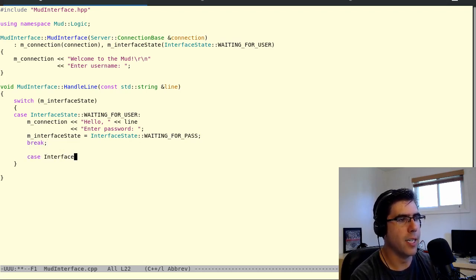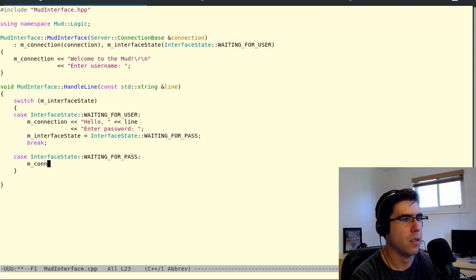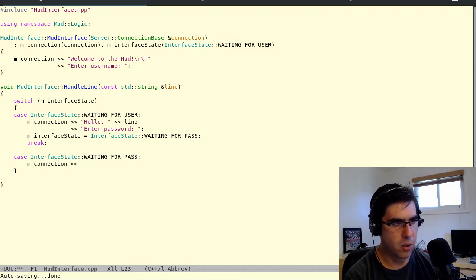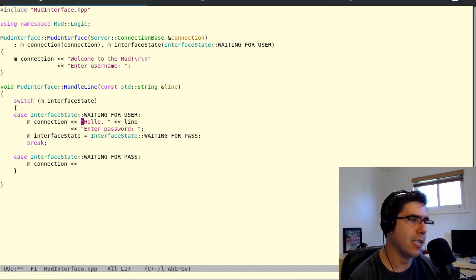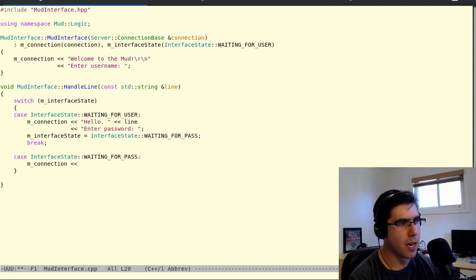Now if our state is waiting for pass, I'm going to say we're going to assume the password's correct for now. At some point we're going to have a user database, and this mud interface class is going to have to go out to that database and say, is there a user with this name? Pull out their information. Does the password match the hash of their password that we have on file? If so, then they're logged in. Otherwise, kick them back up, maybe reprompt them for their password or their username. We could do that kind of thing.